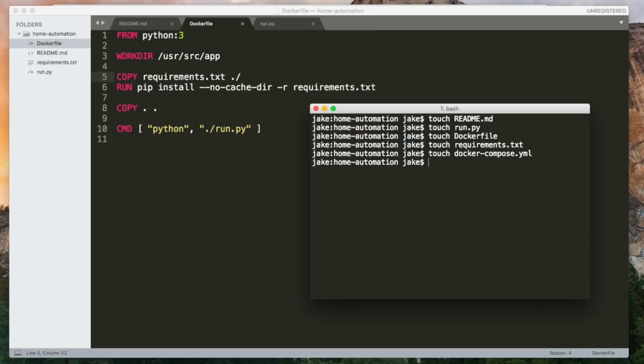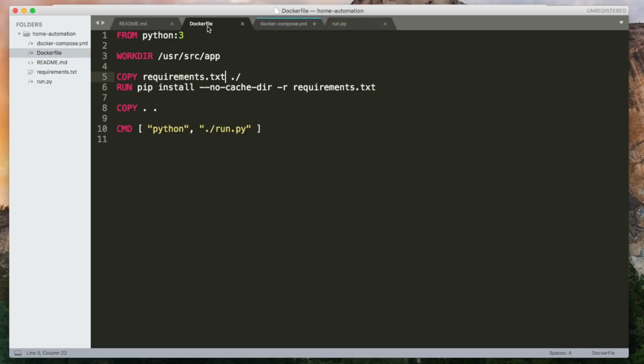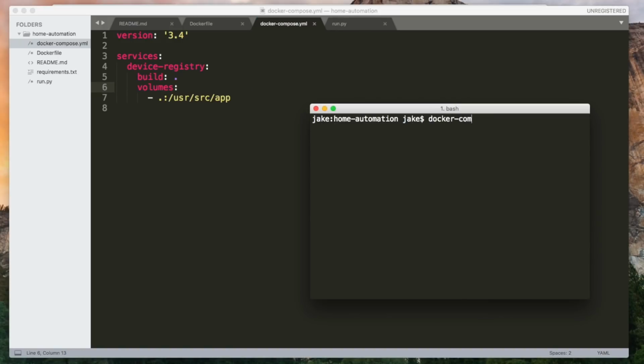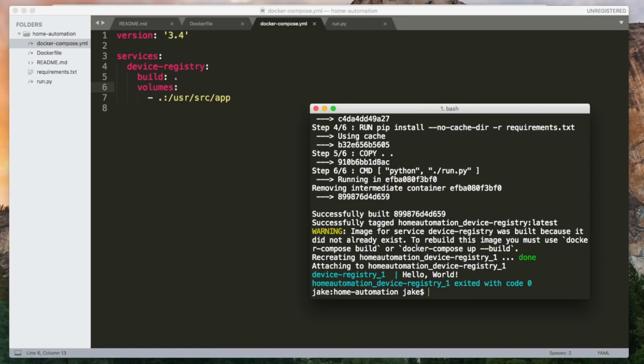Next, the Docker Compose file. We'll have one service. Build the Dockerfile in the current directory and mount a volume. So mount the current directory into /usr/src/app, because that's what the Dockerfile is doing anyway. And that's all we need to run the application. So if we do docker compose up, after it's built, it outputs hello world right there.